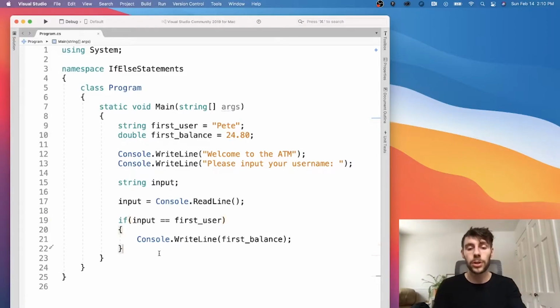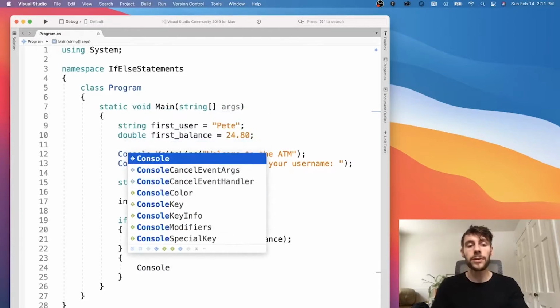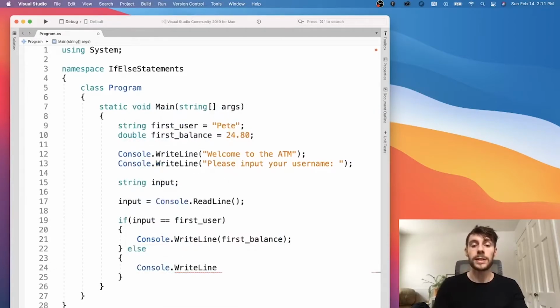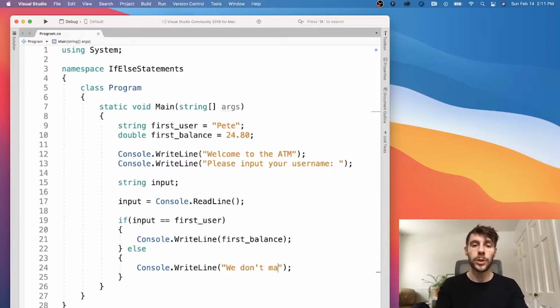So for all of those other occurrences, we can do an else block. And so what this else keyword does is it can only come after the if block, right? It can only come after the if. And what the else does is it handles every other case besides this if statement. So in every other situation, when it's not Pete's account, and Pete's our only user here, when it's not his account, we'll say, we don't manage that account. Cool. So now let's run our program again.